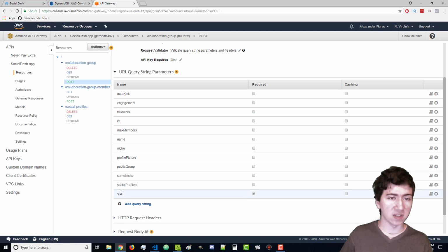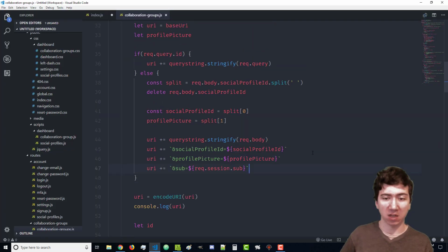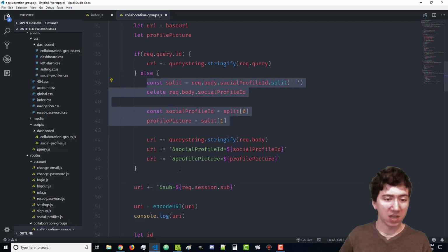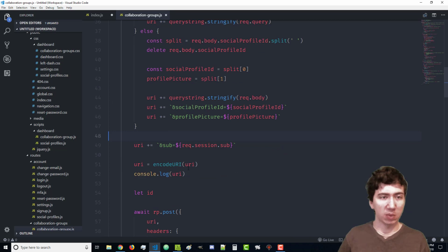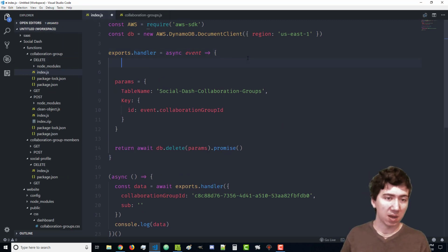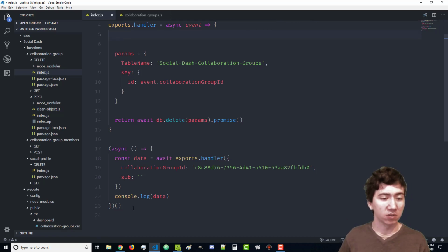Okay, so I went ahead and added sub as a URL query string parameter, and then I also made it required. So whether we're updating or creating a collaboration group, we want to make sure we have the string. Therefore, I'm going to go ahead and put this outside of both of these if statements. Whether we're updating or creating, we're still going to have this sub at the end. Now we can go ahead and save this. And then over here on index, whenever we are deleting the collaboration group, we now have access to that, so we can make sure we're deleting a collaboration group that we actually created.